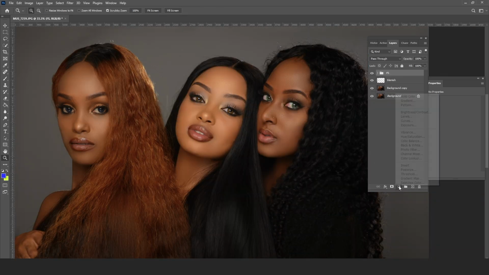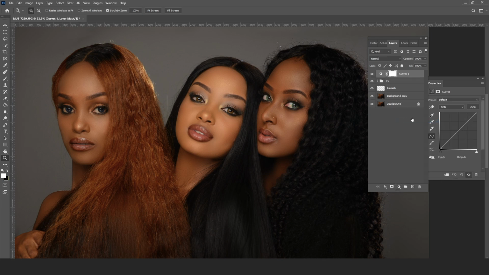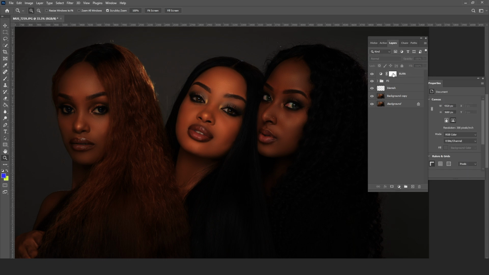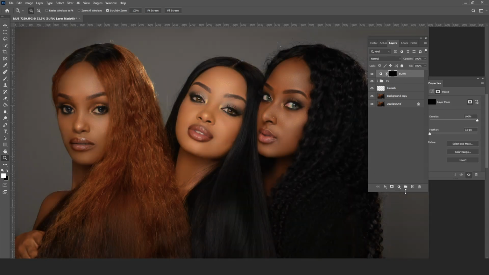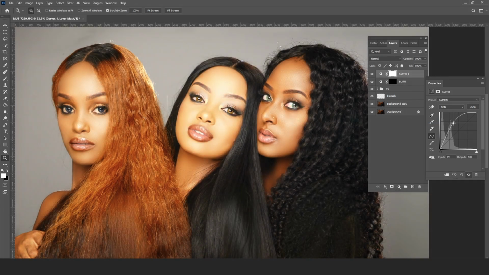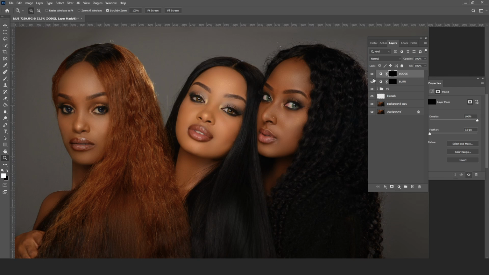So what are we going to do? You come here and you get into curves, and then you pull that down. That is going to be our burn layer, and we're going to call this burn. Then you press Ctrl I to invert it. Then we get another curves adjustment layer and raise the curves, and we rename this dodge, okay? Press Ctrl I to invert so that it is off. So the first thing we are going to do is burn.